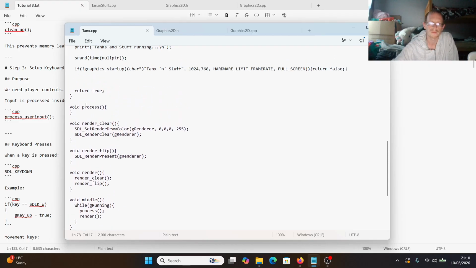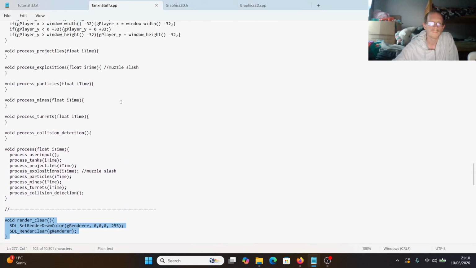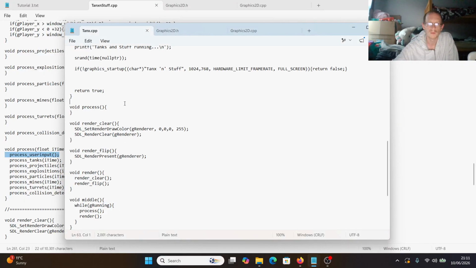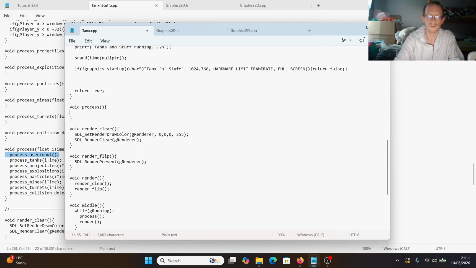Now in the process, I need this one, process user input here. Copy this one into here. You need this in your file here. So I'm just going to go and get a copy of it.